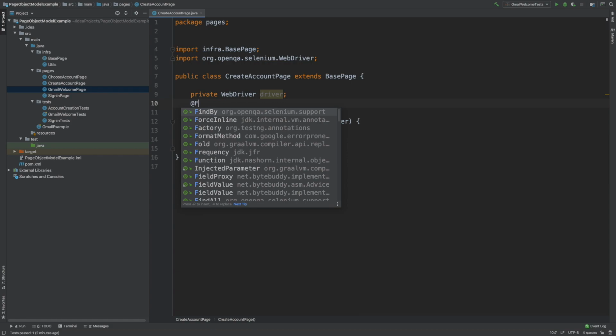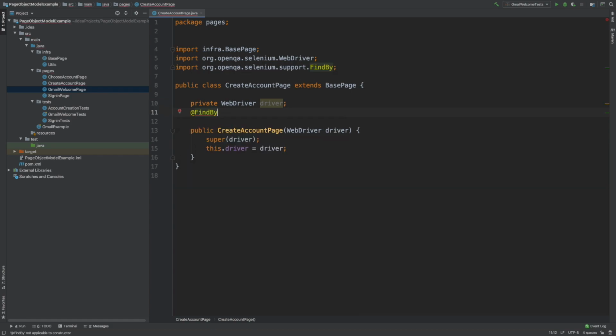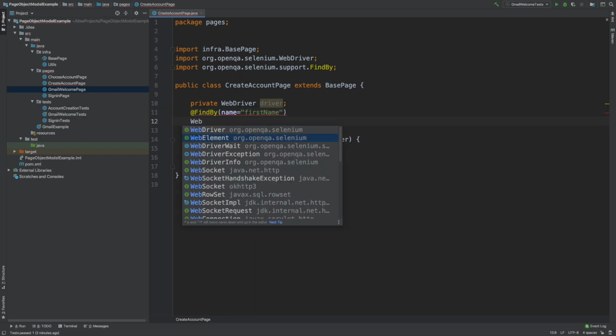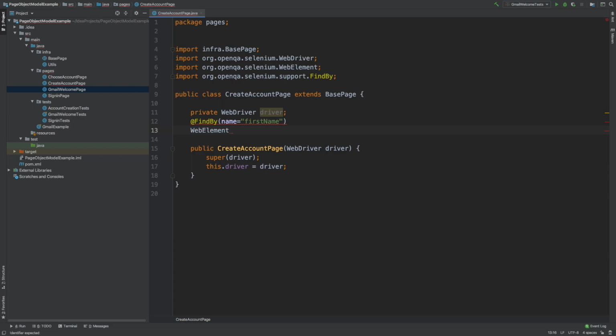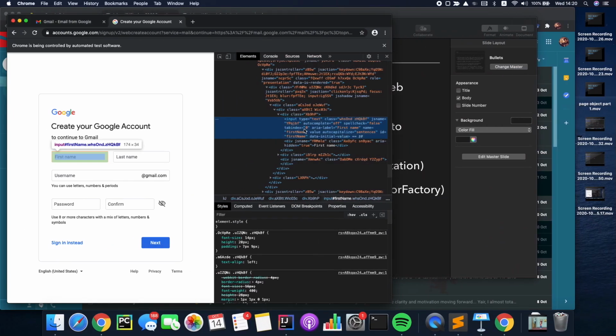How do we use the page factory? We'll start by using the annotation FindBy, and in this case we will find by name. The name equals first name, and because it's automatically locating the element, we already receive in return a web element. So the web element will be the first name field, and here we have the first element.